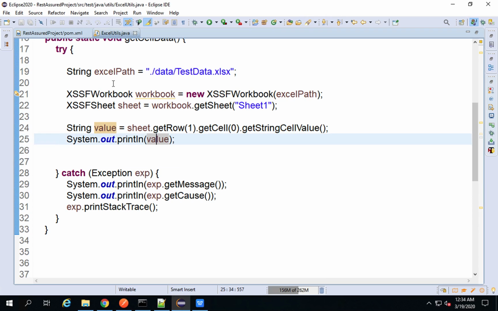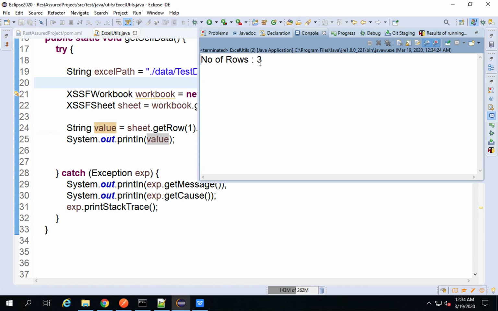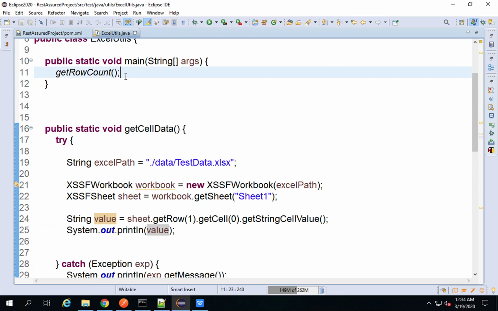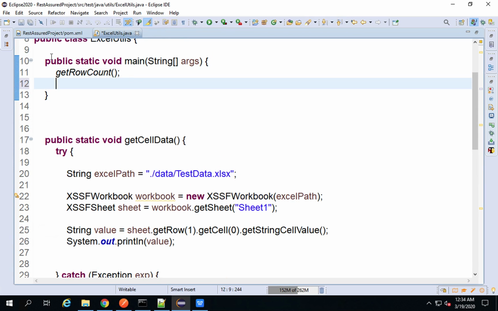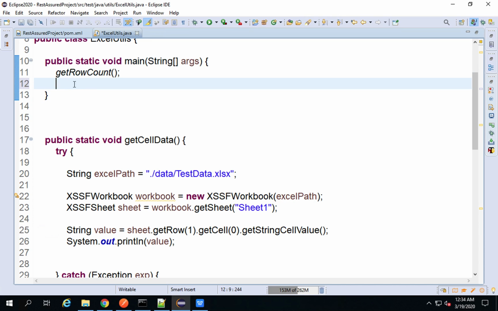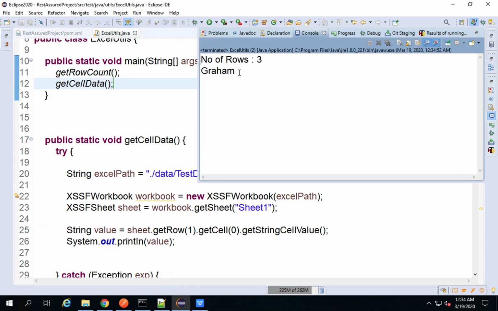I can save it, and let me run and check. If I run this, I have not yet called it from the main method, so I have to call this function. Now this main method I have created just for calling the functions and checking they are working fine. Ultimately we will be calling this from a different class, so I will remove the main function after we have completed our functions. So I will say getCellData here and run it, and you can see I am getting the value Graham, which is in the first row and first column.